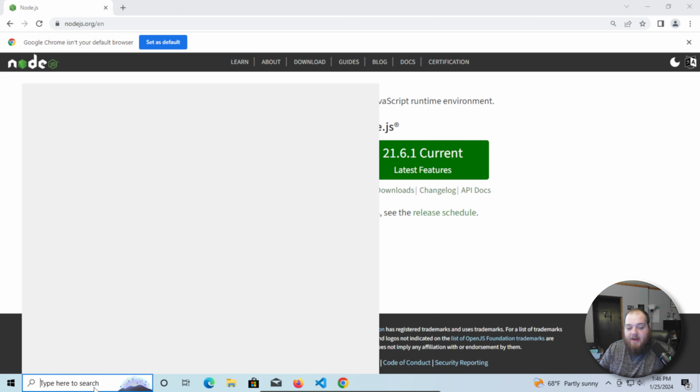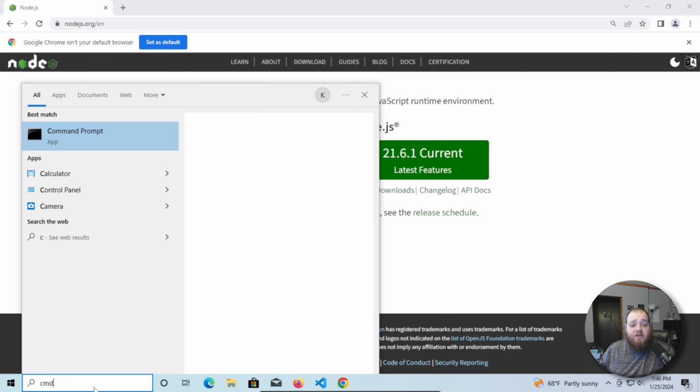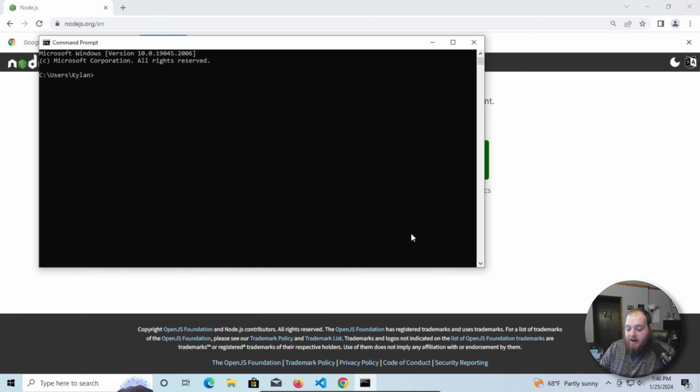Now we can verify that the installation worked perfectly fine. So we can open up the command prompt or the terminal, whatever you want. And if we run node -v now, we should see the version number for Node that we just installed. And as long as you see a version number here, you should have Node.js installed properly.